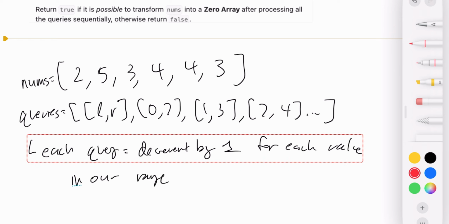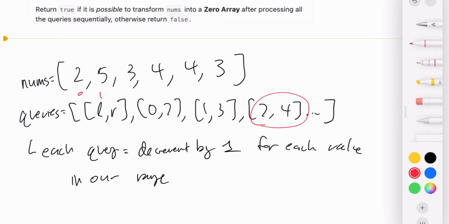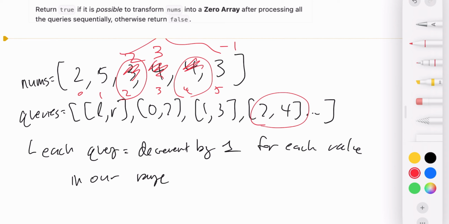For example, if we take a look at 2 and 4, these are the indexes 0, 1, 2, 3, 4, 5. This is 2 and this is 4. So everything in between is going to be decremented by 1. So this is going to turn into 2, this is going to turn into 3, and this is going to turn into 3. So it's asking: after all these queries, can we transform the entire array into zeros? How are we going to approach this?